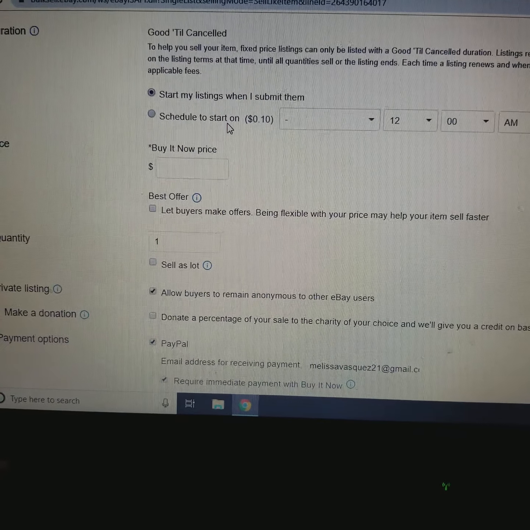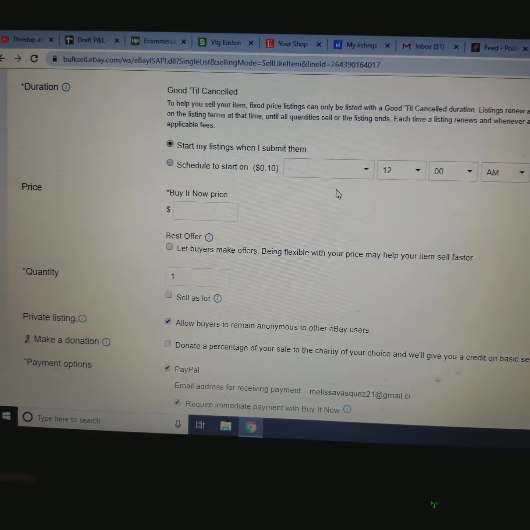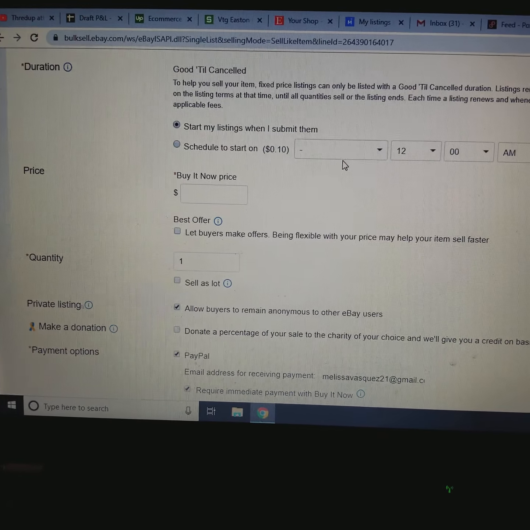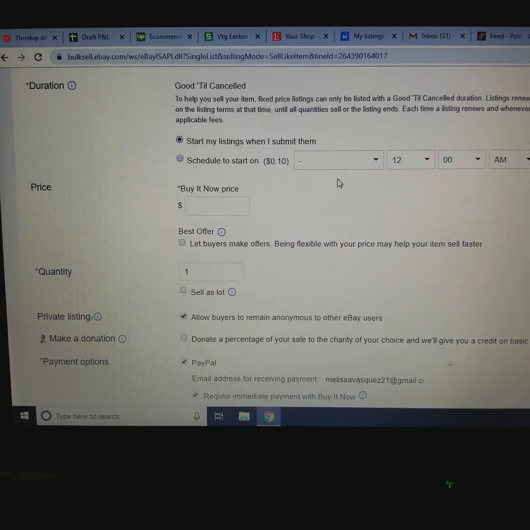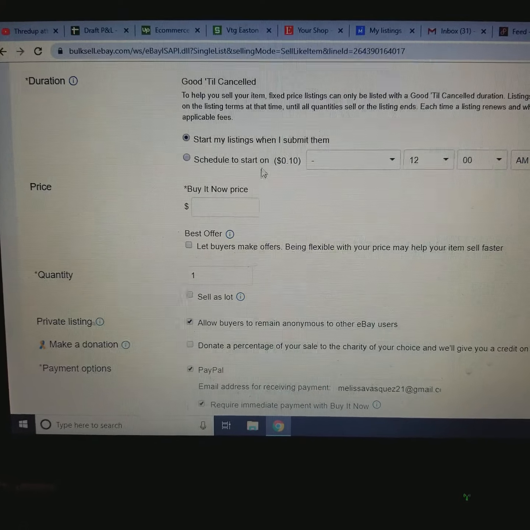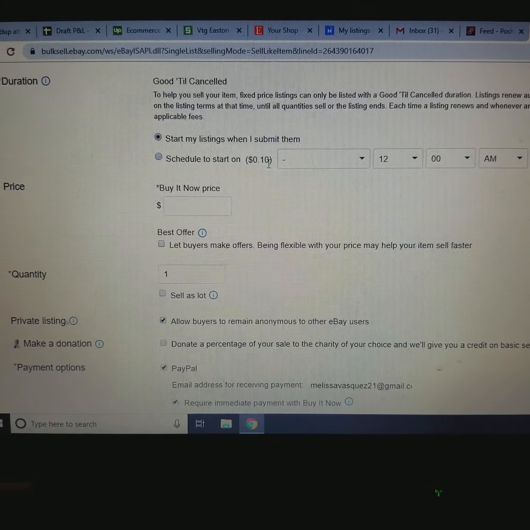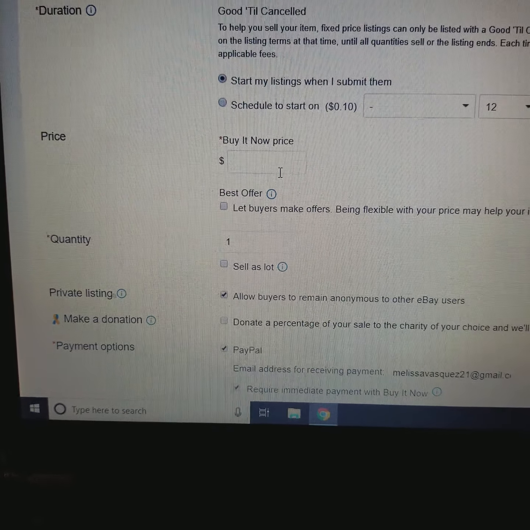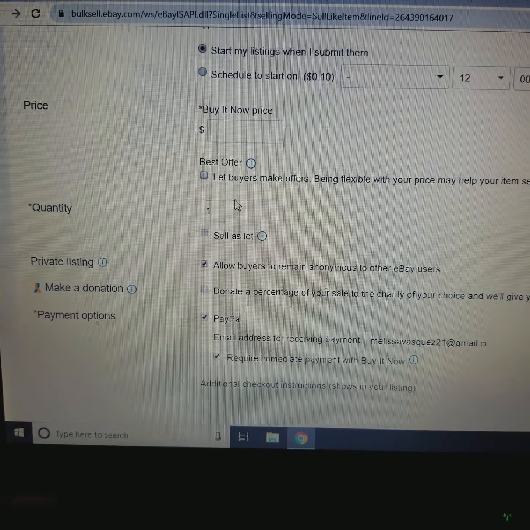You can do fixed price or auction style. This is where you could also schedule your listing if you wanted it to go live at a certain time, or maybe you were going out of town or something and you just needed some listings to go live every day. This is where you would do it. I think it costs 10 cents. Yeah, 10 cents per listing to do that, which is totally worth it to me sometimes if I'm going to be doing something else. Your price, your best offer.